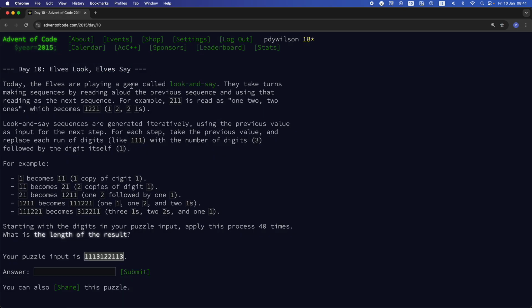Today, the elves are playing a game called Look and Say. They take turns making sequences by reading aloud the previous sequence and using that reading as the next sequence. For example, 2 1 1 is read as one 2, two 1s, which becomes 1 2 2 1. Look and Say sequences are generated iteratively using the previous value as input for the next step. For each step, take the previous value and replace each run of digits, like 1 1 1, or I guess three 1s, with the number of digits, 3, followed by the digit itself. 1 becomes 1 1. Okay, and so on.